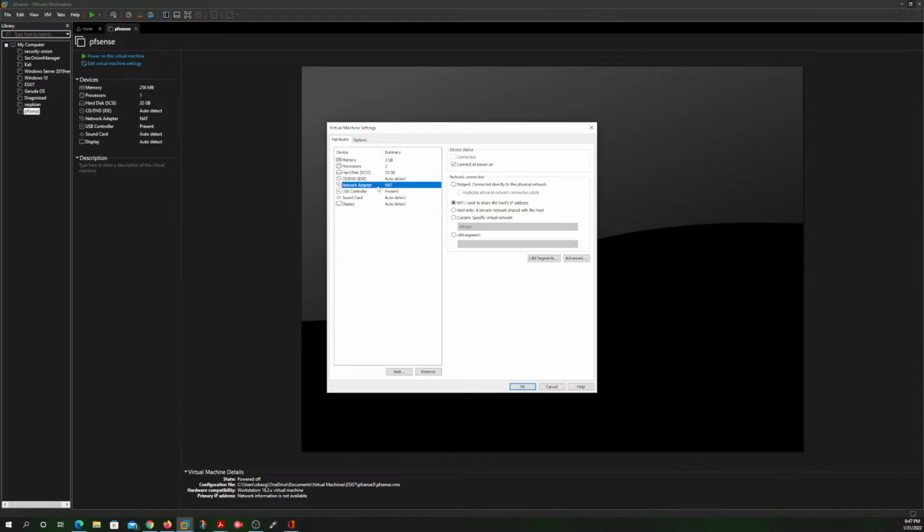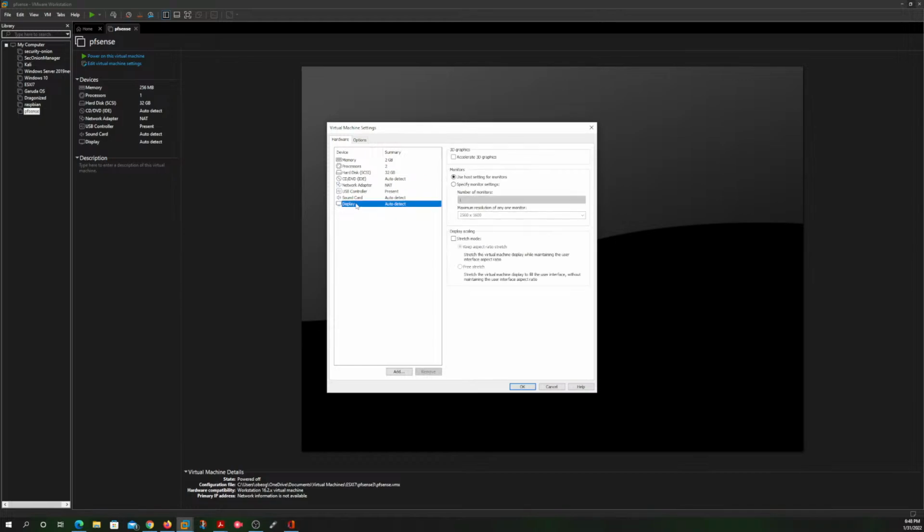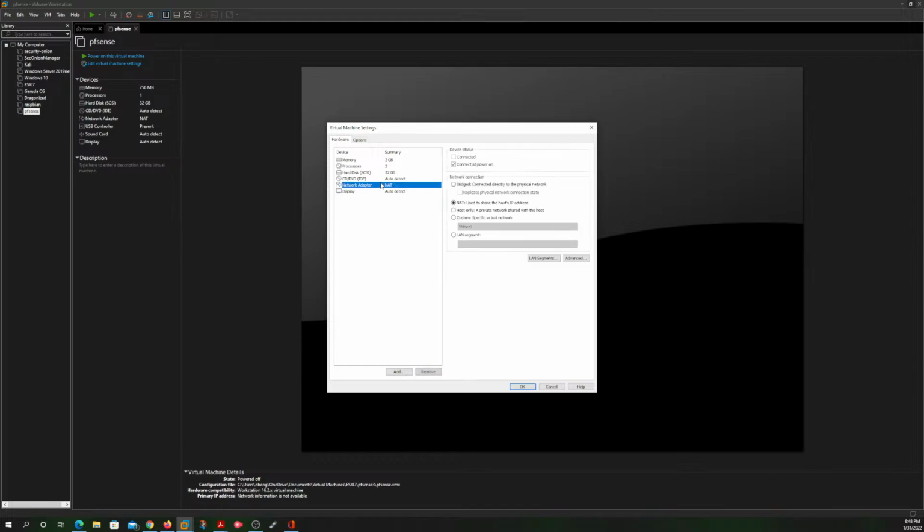Since we're gonna be doing a professional setup of PfSense, imitating the 4 ports that I showed you guys on the appliance, we're gonna be adding 3 more network adapters over here. But first, let's go ahead and remove the sound card since we're not gonna need it. I mean, if you want, you can just leave it. Sometimes I just leave them, sometimes I remove them.